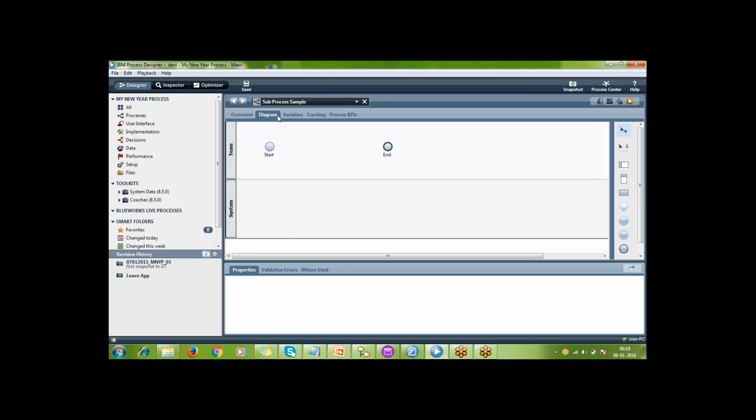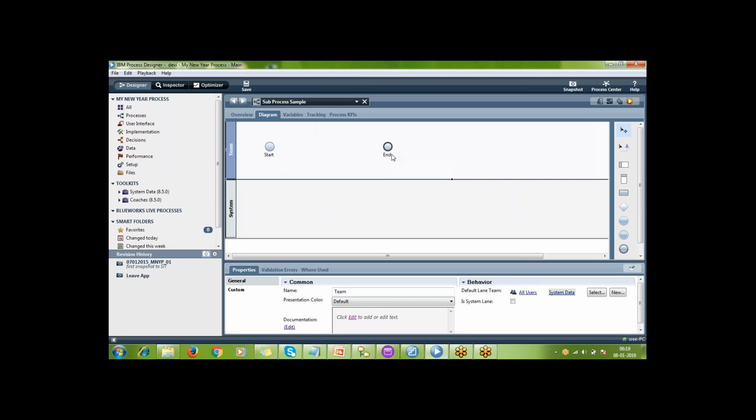Okay. So, sub-process sample. What is the purpose of the sub-process? There are two very important concepts. One is sub-process, the other one is linked process. When will you go for a sub-process? When will you go for a linked process?